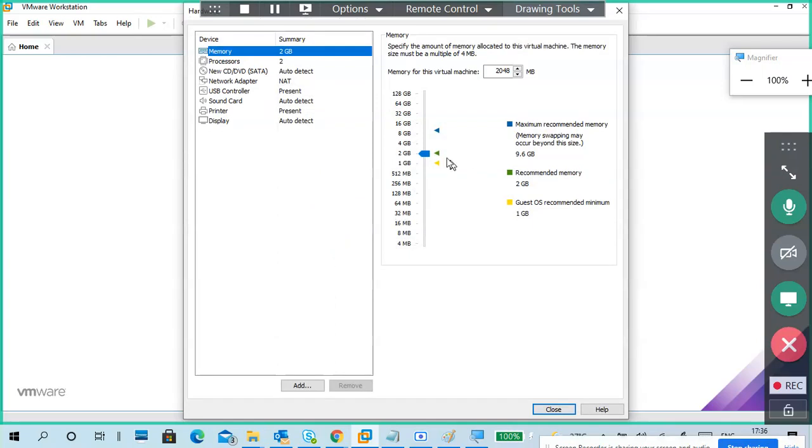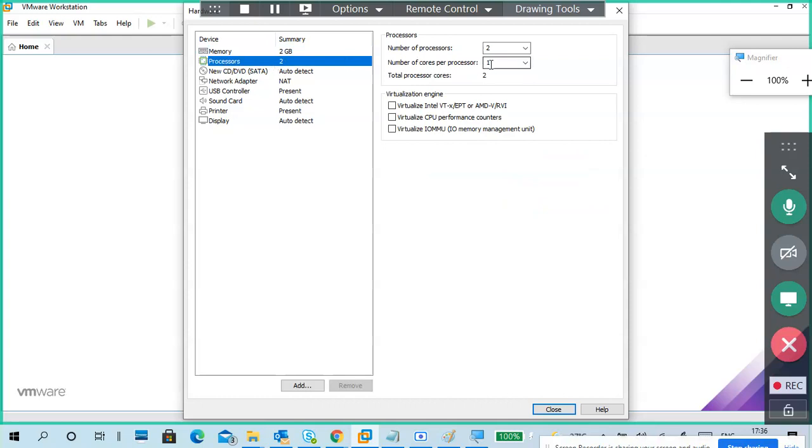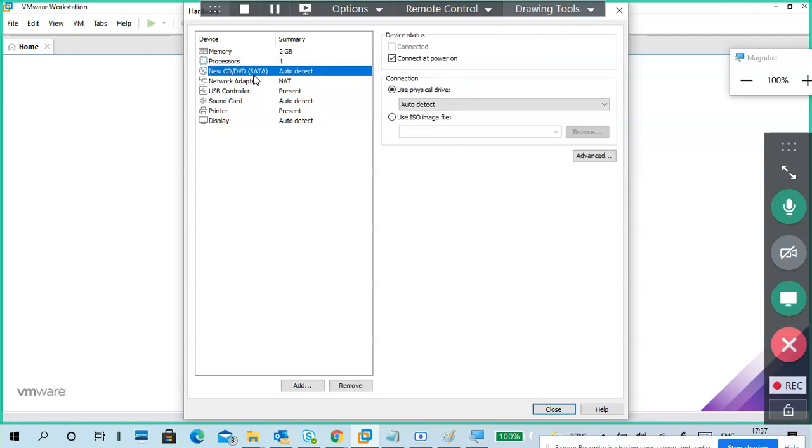2 GB is enough, so no need to change at present. One processor is enough. Select the first option. Select virtualize Intel VT-x. Okay, CD-ROM. Select CD-ROM. Use ISO image file. Browse.